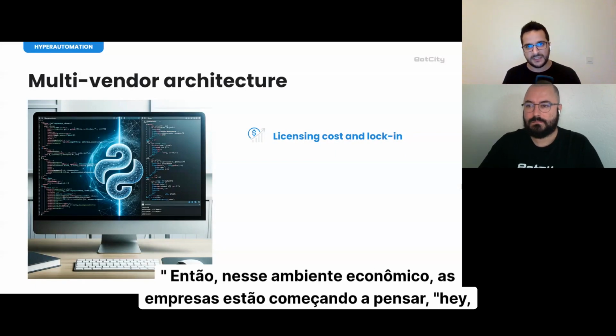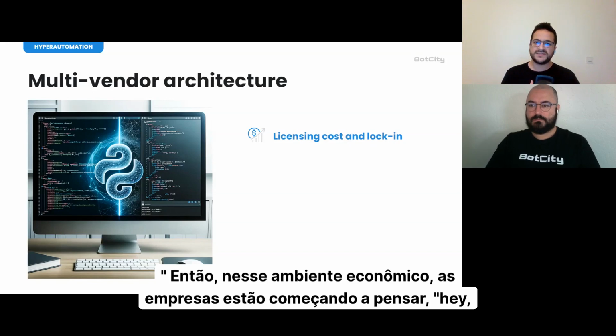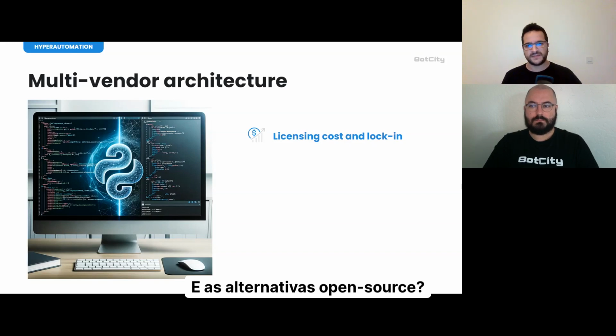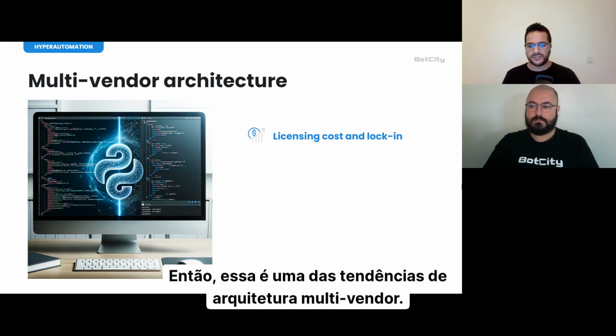How about this year? So in this economic environment, companies are starting to think about, hey, do I need to pay this much for licensing costs? How about open source alternatives? How about Python alternatives? So that's one of the trends of multi-vendor architecture.